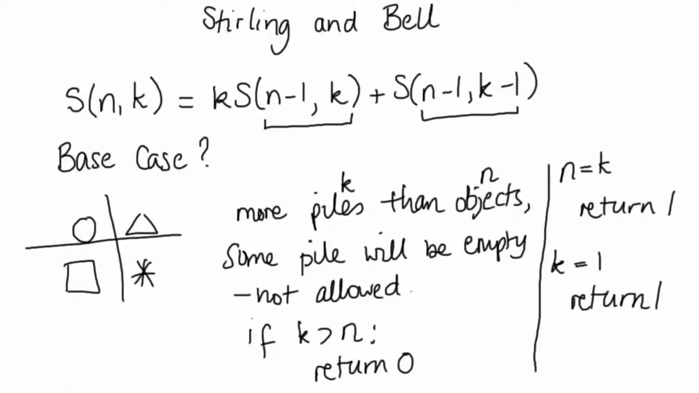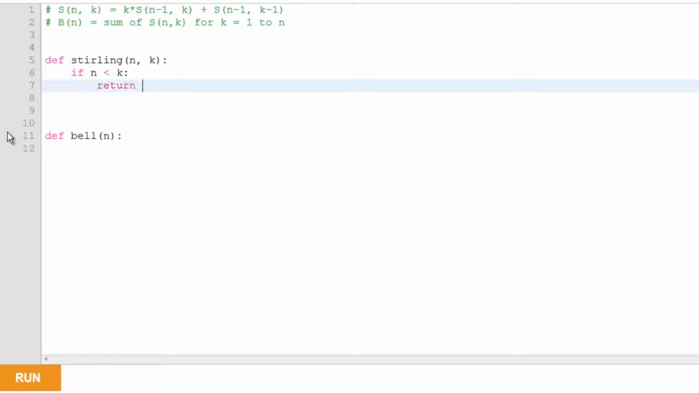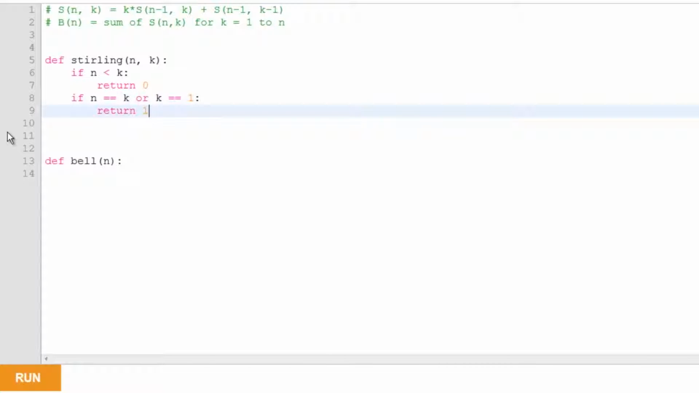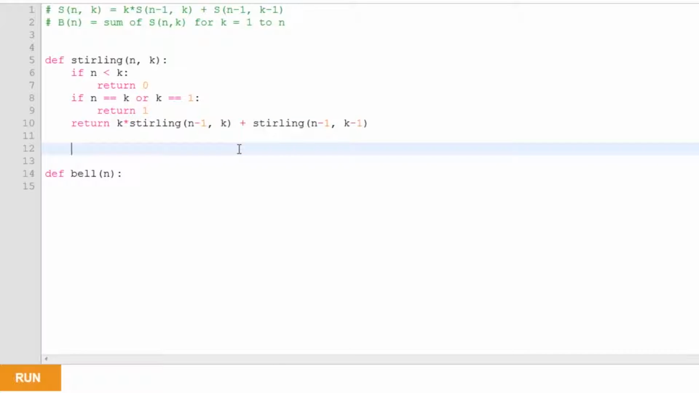So now to look at the code, and I'm just going to code those two conditions. If we have fewer objects than piles, then there are no ways to arrange the objects. If we have the same number of objects as piles, or if we have just one pile, then there's one way to do that. And if we're in neither of those cases, then we're going to return the formula that we were given, the recursive formula.